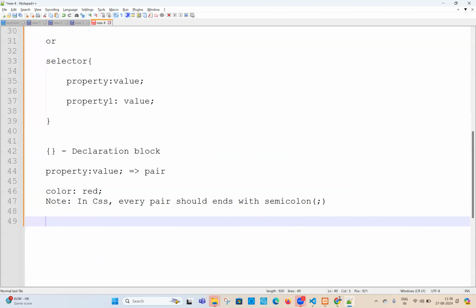One more point: property and value are separated by a colon, not a semicolon. Pair is separated by a semicolon. So don't forget this. Property and value are separated by a colon and every pair is separated by a semicolon. These are some rules of the syntax. Write the rules of syntax quickly, take the CSS rules fast.